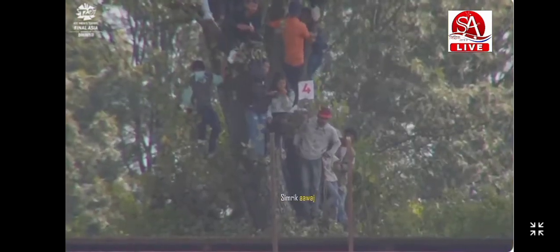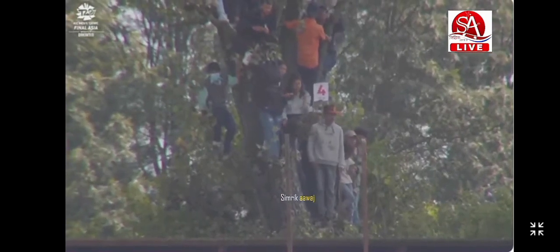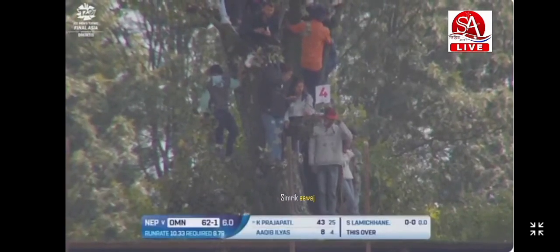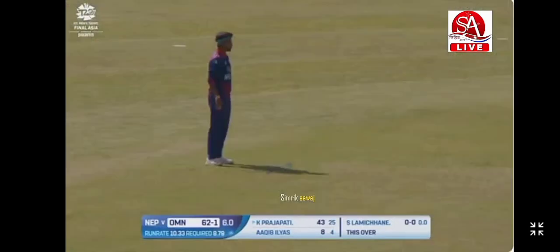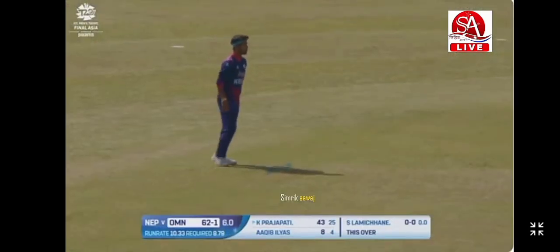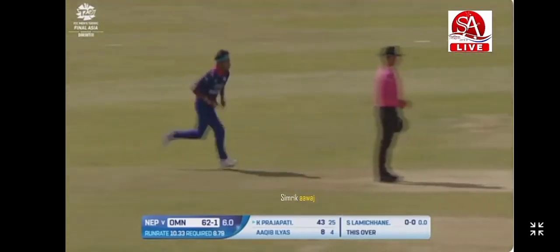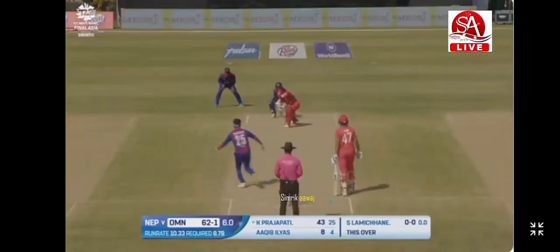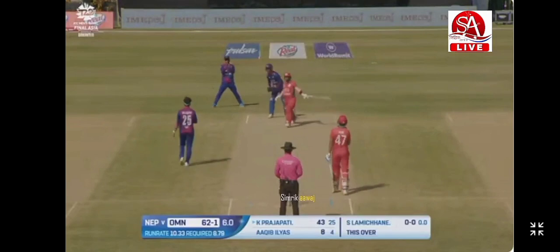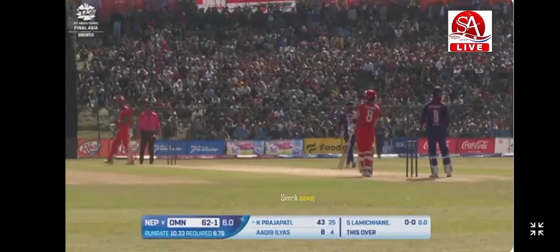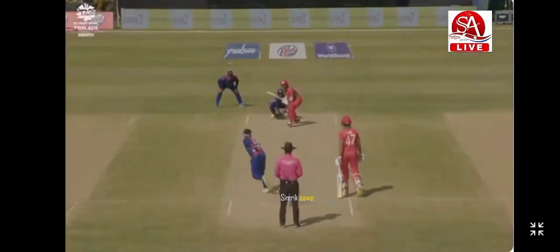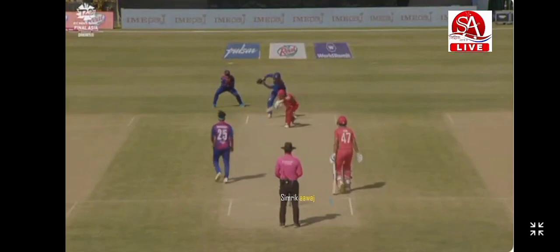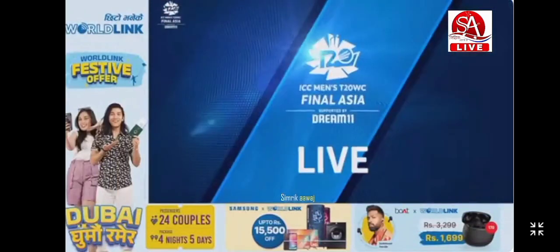Sandeep Lamichhane has been brought into the attack, the wicket taker for Nepal, and this is going to be a test for the Oman batters. Oh, some turn straight away for Sandeep Lamichhane, and that's good news for Nepal, because now it's going to be trial by spin for the Oman batters, and it's not going to be easy.